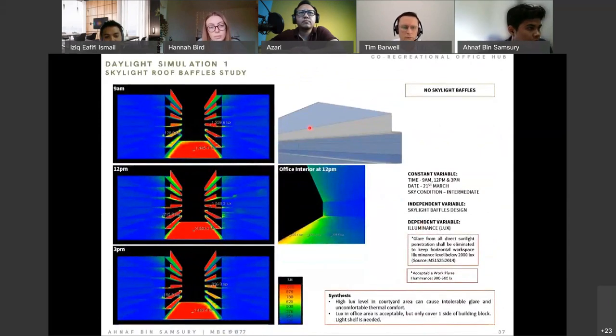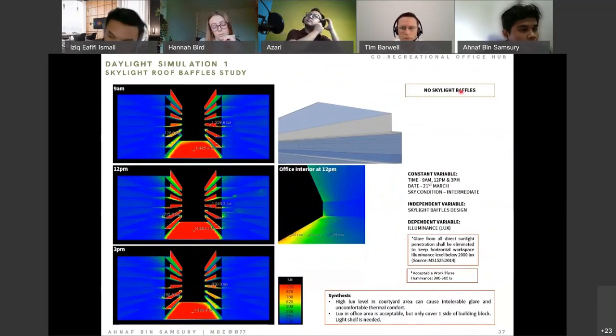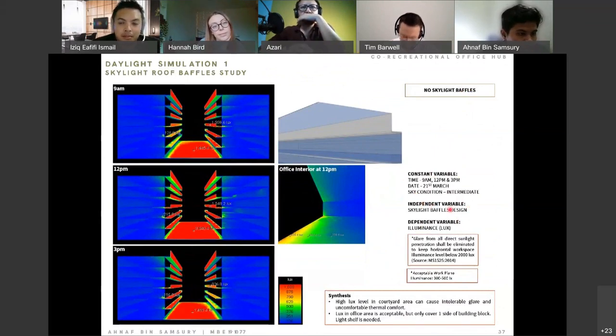This is daylight simulation one, which is the skylight roof buffer study. In the first experiment, there is no skylight. So these are the variables: there is a constant variable, independent variable, and dependent variable. The independent variable is the skylight buffer design, which for this one is no skylight buffer. The dependent variable is illuminance. Basically I need to achieve illuminance around 300 to 500 lux.